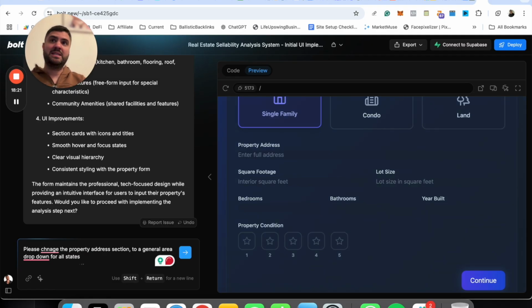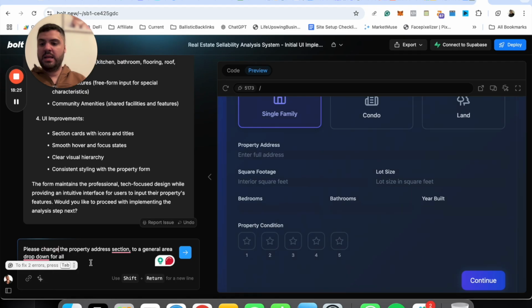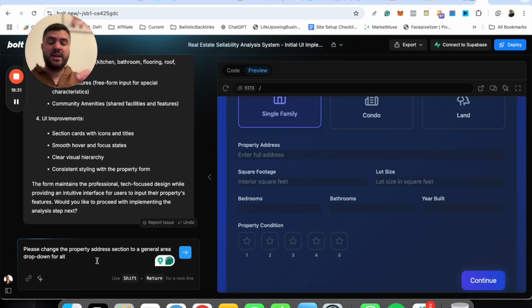So actually, let's imagine we're not a national realtor. We're in a single area. So please change the property address section to a general area drop down for the state of Texas and all its cities and towns.